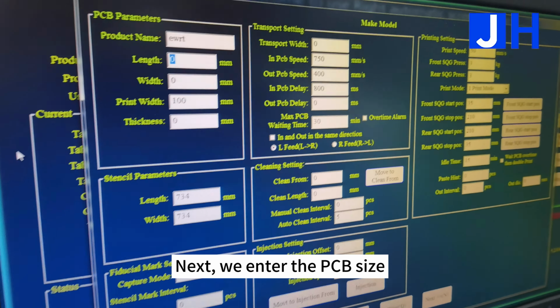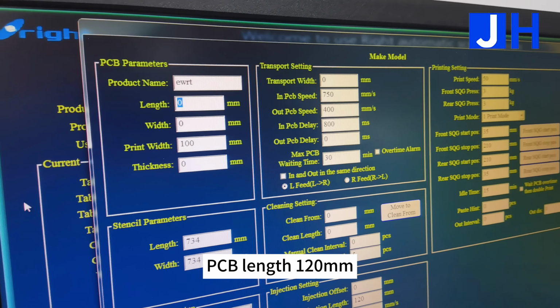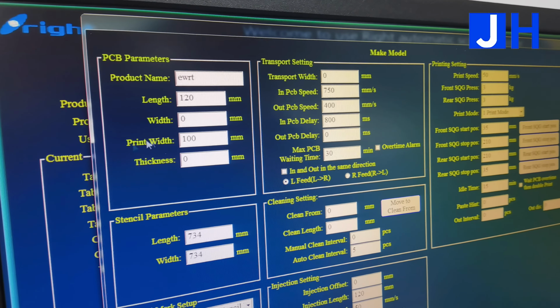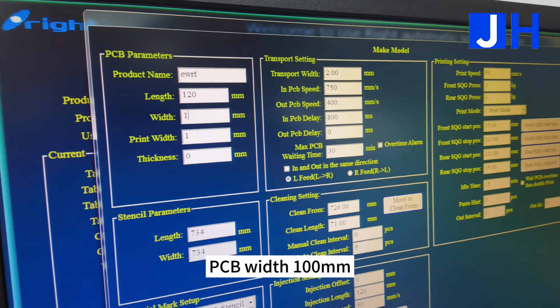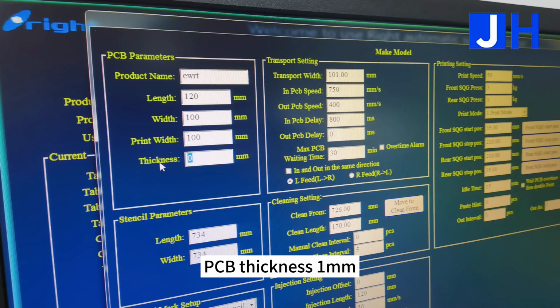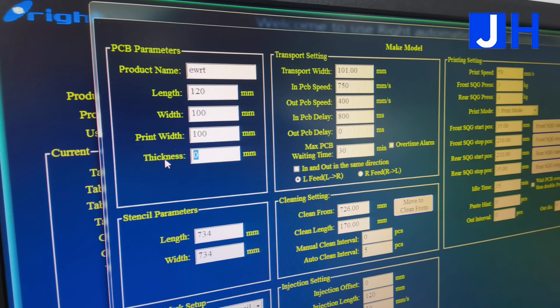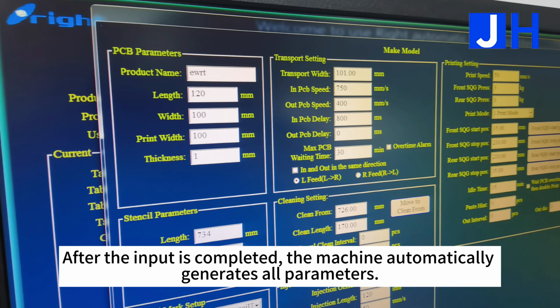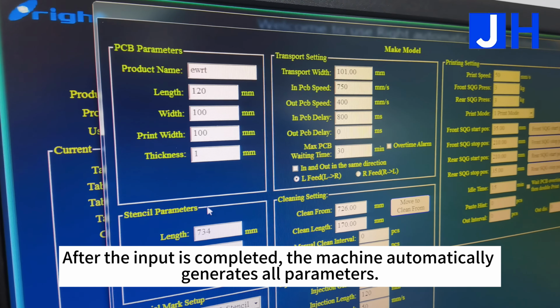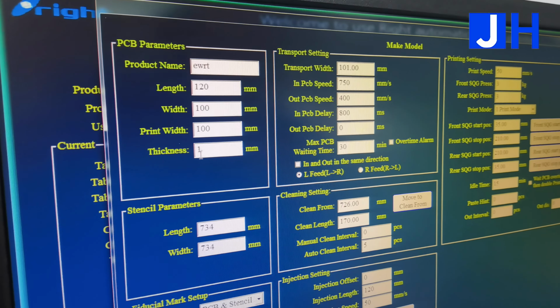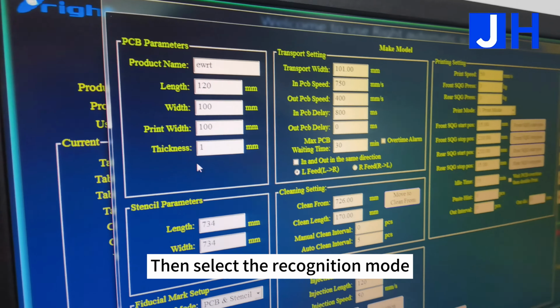Next, we enter the PCB size. PCB length 120 millimeters, PCB width 100 millimeters, PCB thickness 1 millimeter. After the input is completed, the machine automatically generates all parameters. Then select the recognition mode.